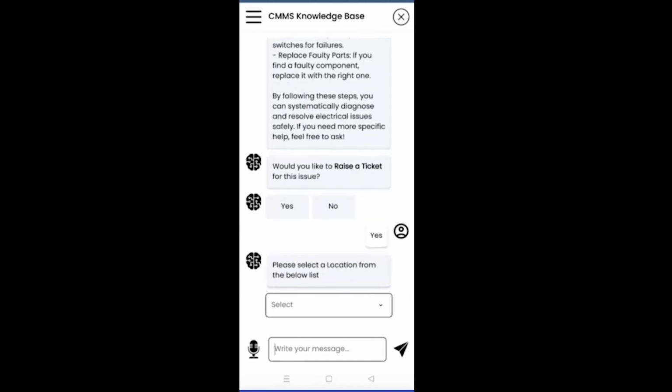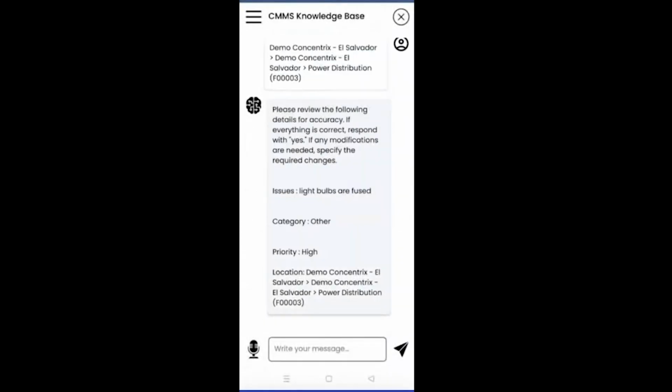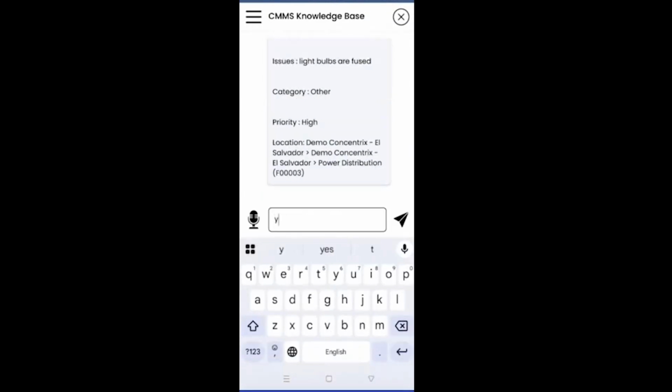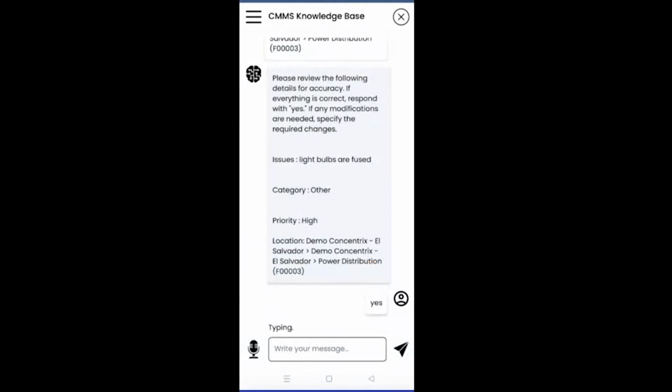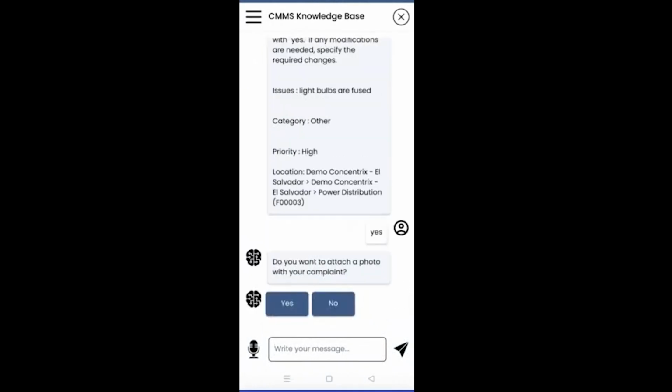Next, you need to select the location. In the following section, you need to review the information. If you want to modify it, you have the option to do that from here. If all the information is correct, you just type yes.